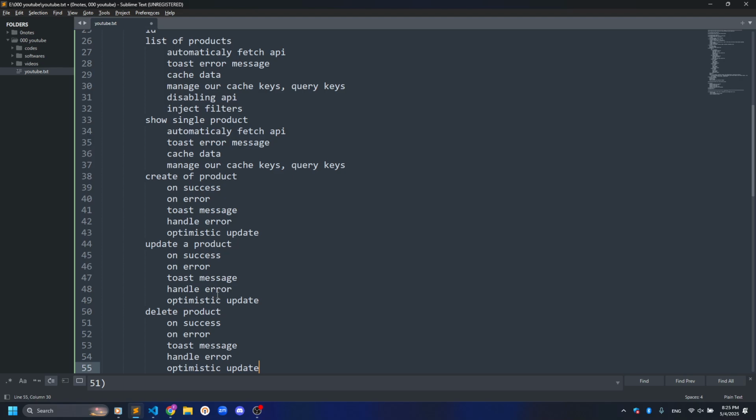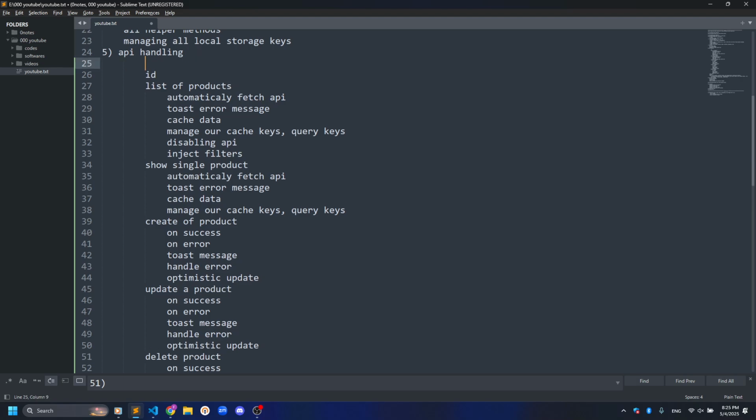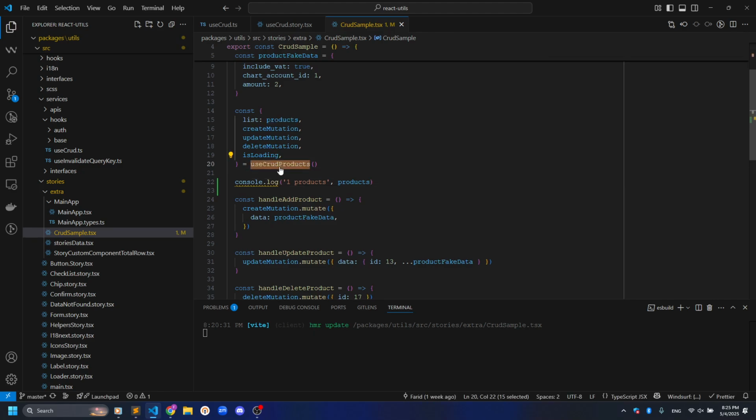The point that we're going to show you here is a custom hook, and the name of this custom hook is useCrud. Let's talk about that in code. This is useCrud, for example useCrud of products. And what is it going to give you? It gives you a list, for example here: products, create mutation, update mutation, and delete mutation. Also, we have isLoading for that list.